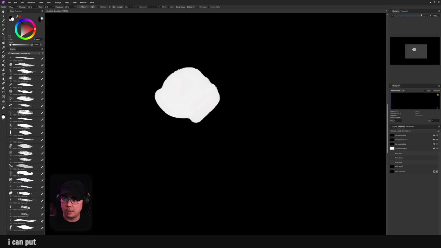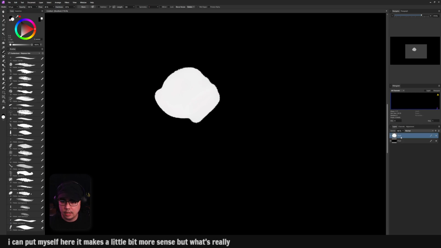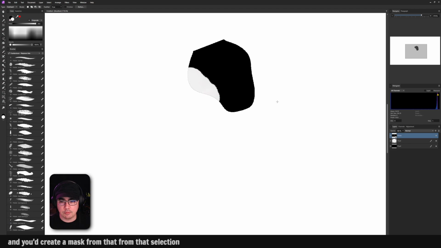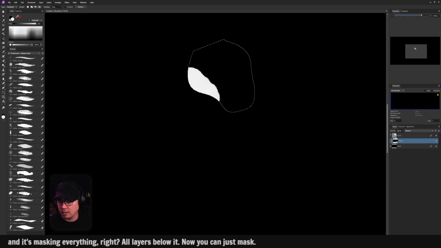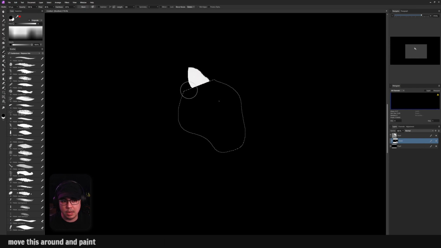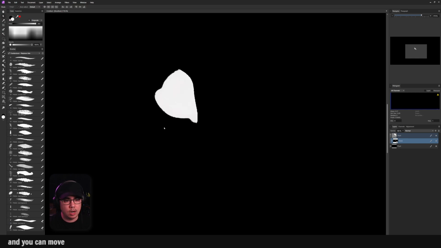Maybe I can put myself here. It makes a little bit more sense. But what's really cool is if you wanted to mask this, right? If you wanted to draw a lasso, you press the little mask button down here, and you create a mask from that selection. You can see it's masking all layers below it. You can move this around and paint in the mask to change how much it masks. Alt clicking lets you show the mask, and you can move the mask around as if it's its own layer.